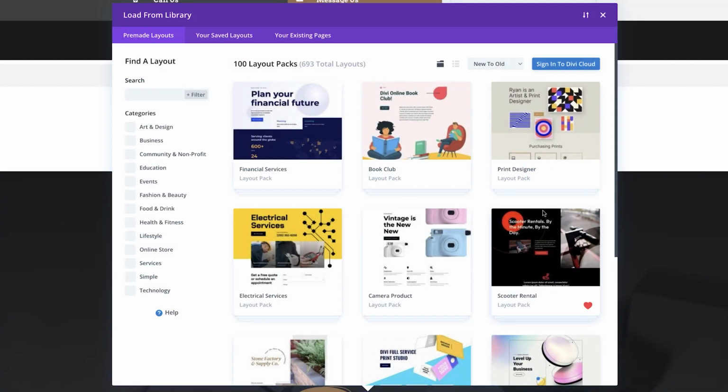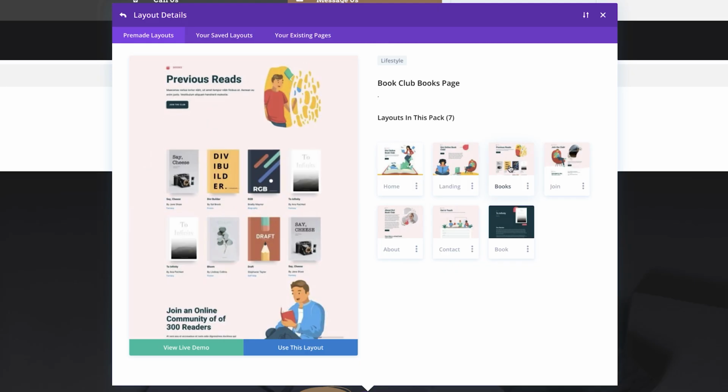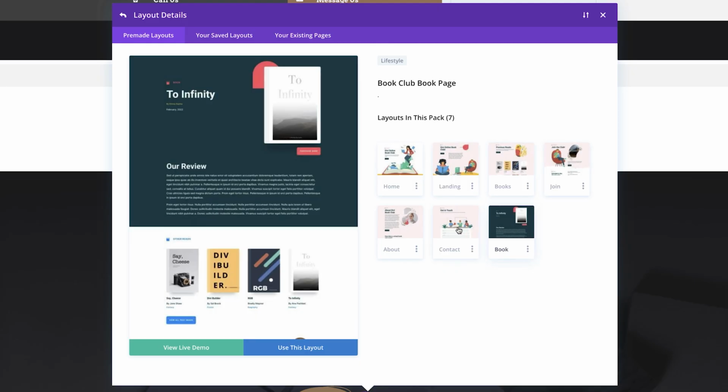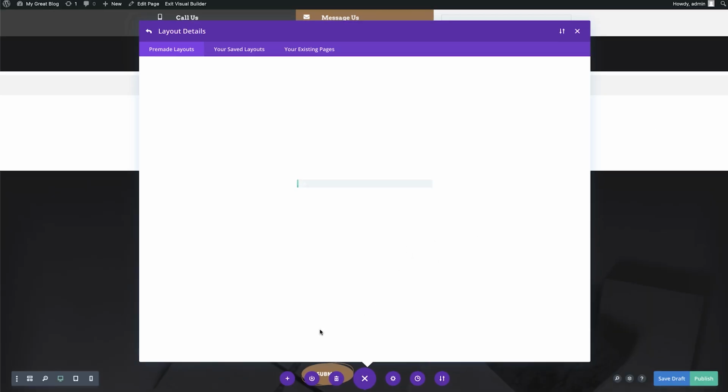Once you've found the layout you want to use, click on it and you'll see a preview of all the page layouts available within that pack. To load a page layout to your page, simply click on the layout you want and then click the Use This Layout button. Divi will then load the layout onto your page in just a few moments.